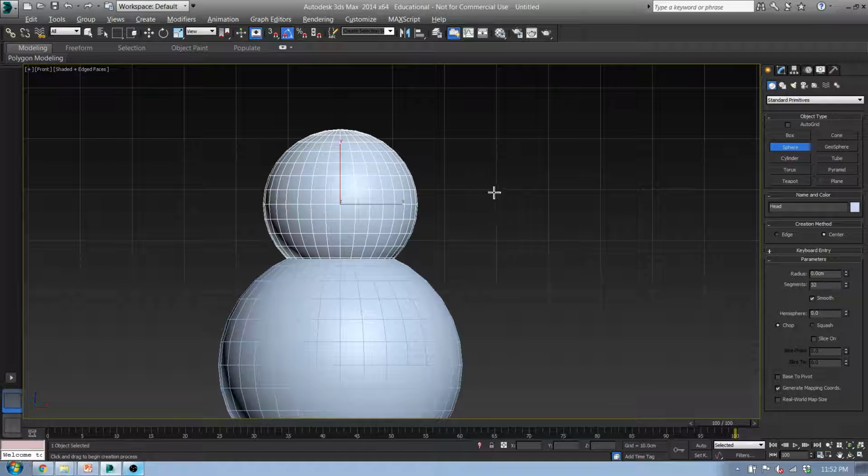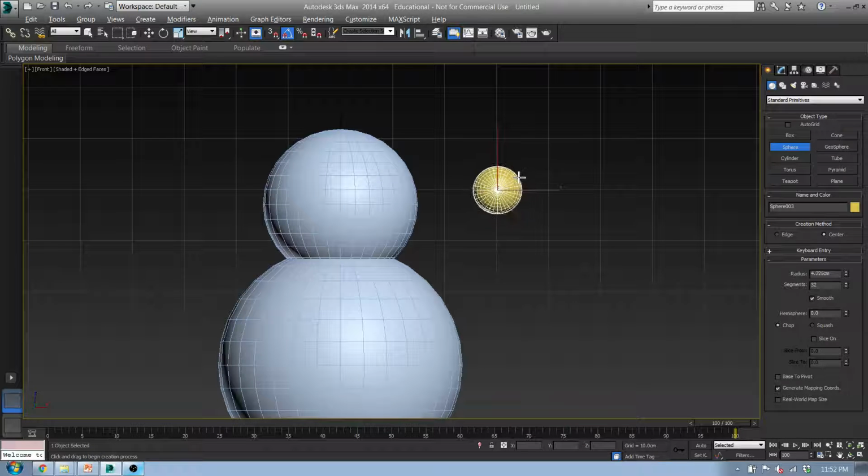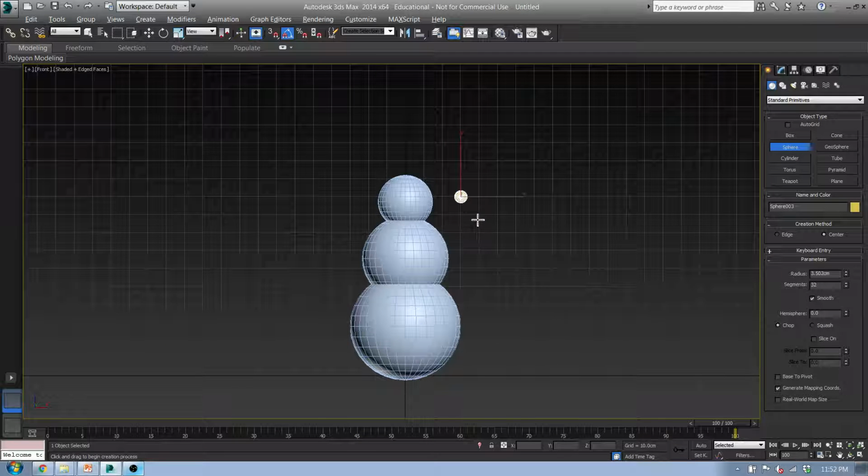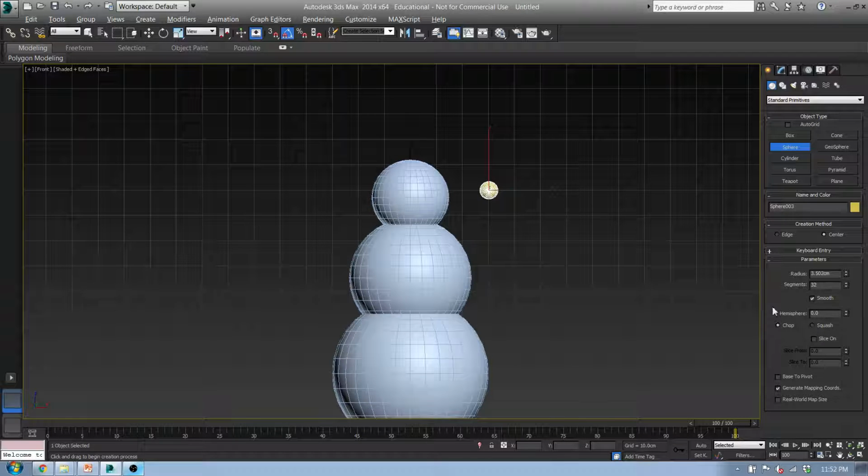I'm just going to click, not actually in his face right now. I'm going to click on the left side or right side, doesn't matter. I'm going to click and drag out my sphere. Now I want it about the right size for the eyeball. So the eyeball itself is going to be pretty circular, but I don't need it to be that circular because we're talking about a small eyeball on a snowman.